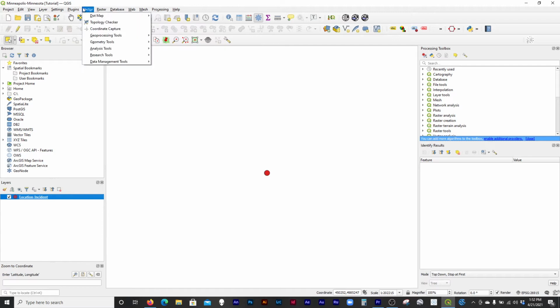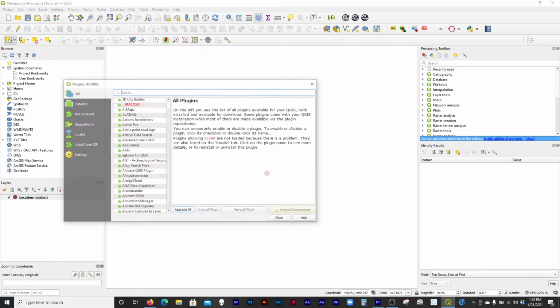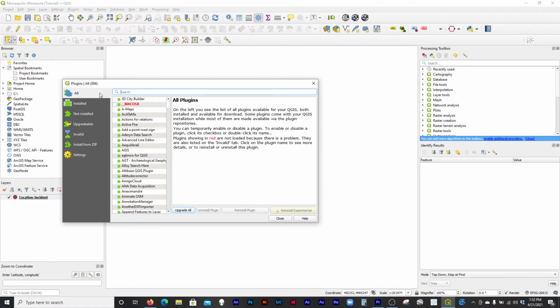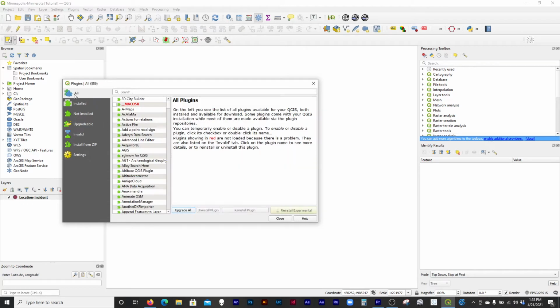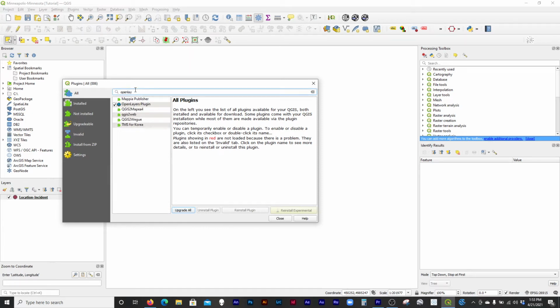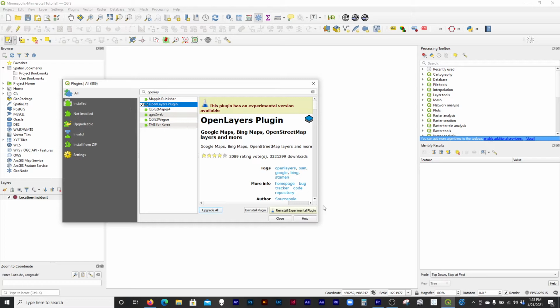And if you don't have it installed already, you can go to your plugins and go to Manage and Install. And then I think you might have to go to Settings and click all these boxes. We want to show all the available plugins. It's an older one or it's an experimental one. I can't remember. So click all those boxes. And then when you have them, go to All and type in Open Layers. I have it installed, but you can say Install is what you want to do. And maybe I'll reinstall it. Why not?